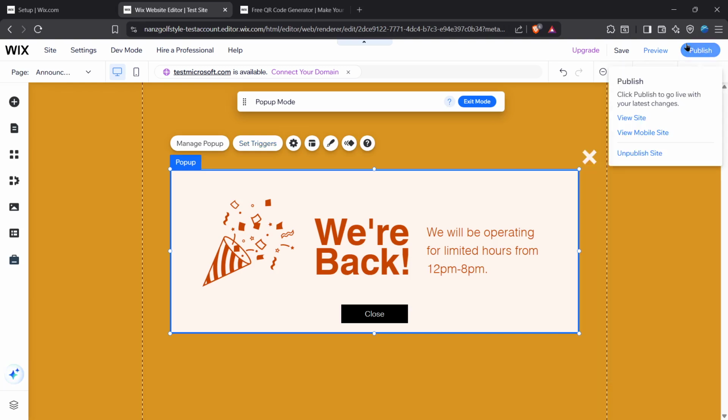Here are 3 quick tips. If you want the pop-up to appear only when someone clicks a button, set Automatic Display to No, then select the button, click the link icon, choose Pop-up, and select your pop-up.